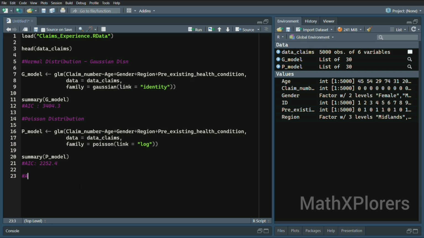So we can say that the model with the smaller AIC has a better fit. As we learned earlier in the PDF, the smaller the AIC, the better the fit. So your Poisson distribution is a much better fit. So we will be choosing a Poisson distribution for this particular GLM model analysis. I hope this much is clear on how to identify distributions.